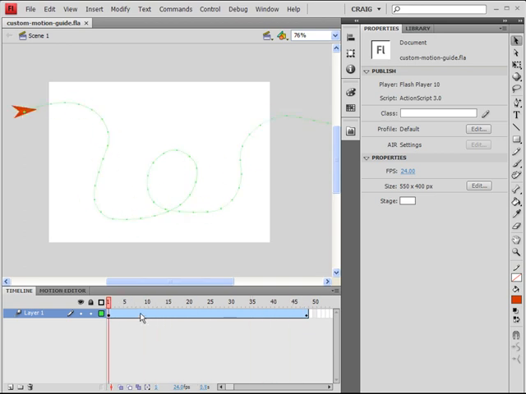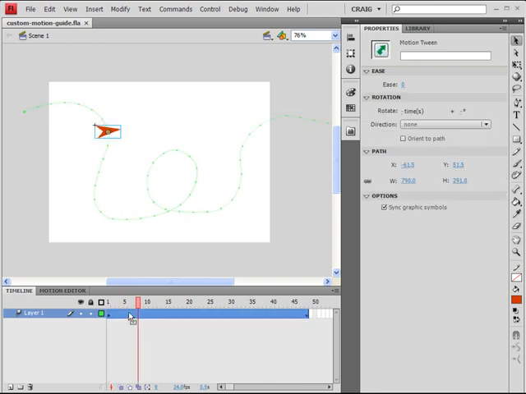So what we're going to do is click on our animation in the timeline, anywhere on the timeline, and then under the rotation section, we can see this little option here called Orient to Path. And if we check that, you'll automatically see something happening there.